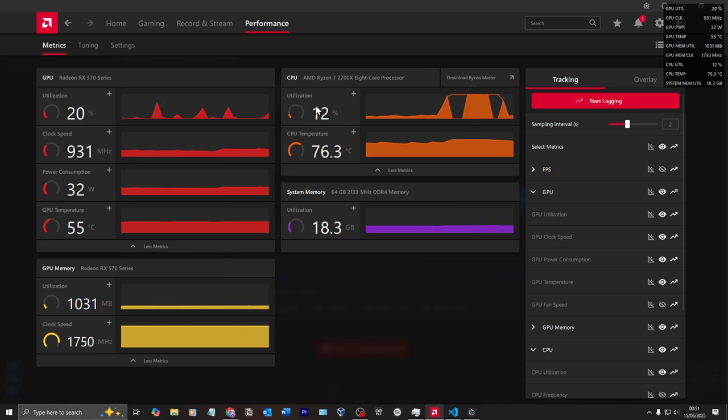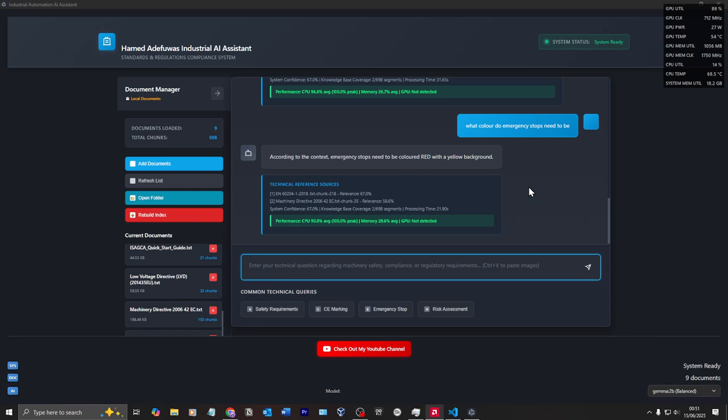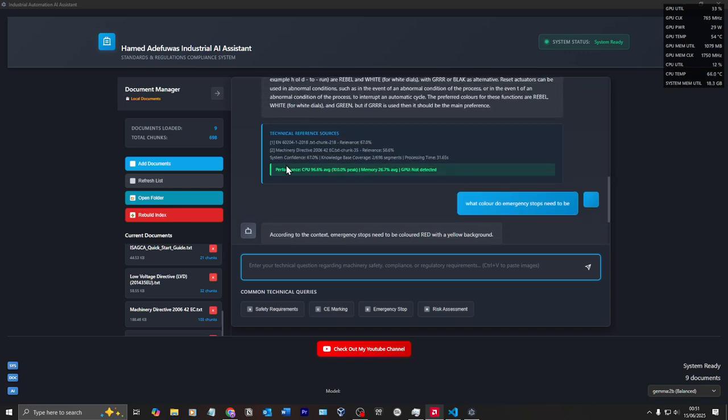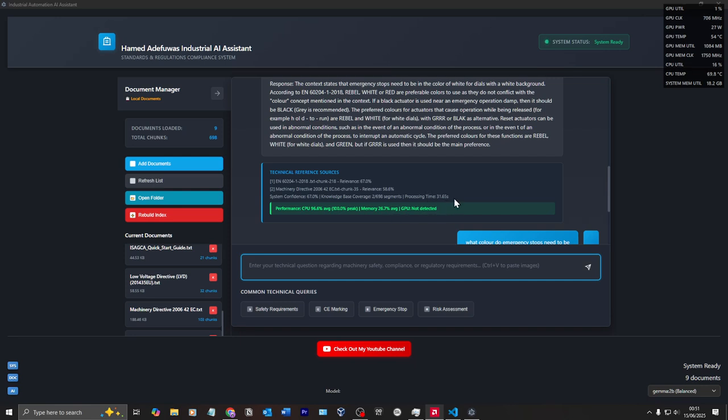Look, the CPU spiked up to 99%, and it's dropped back down now to 16%, so I can guarantee it's finished the answer there. Every time I ask it a question, the CPU gets hammered. You can see here, each time I've got it to display the performance stats. When I asked it this question, it took 31 seconds to respond. It looked at these two documents, EN 60204-1 and the Machinery Directive, and the CPU performance on average spiked up to 96%. It used only a quarter of my RAM, so roughly 16 gig of my 64 gig, and it didn't use my GPU.